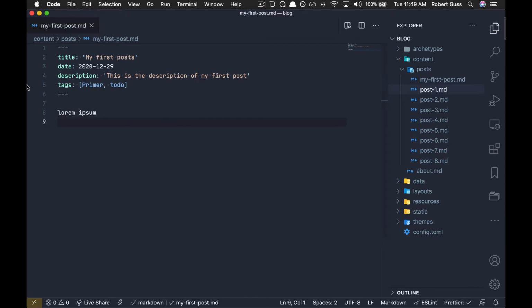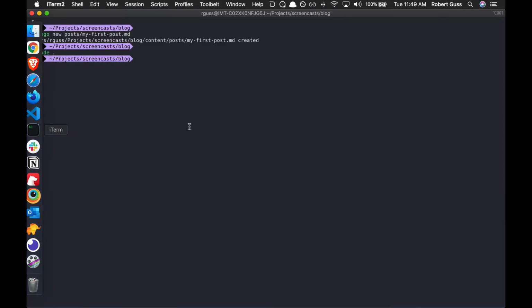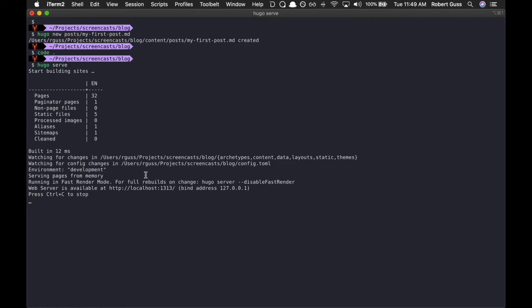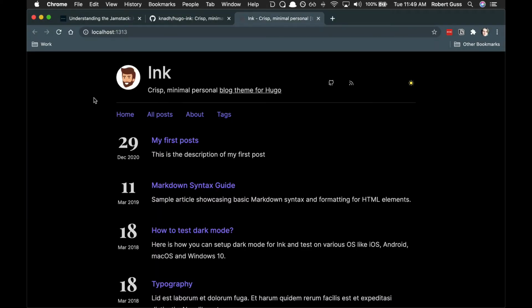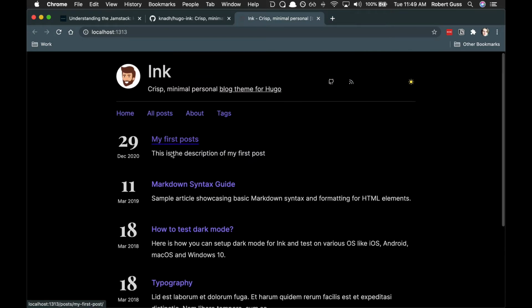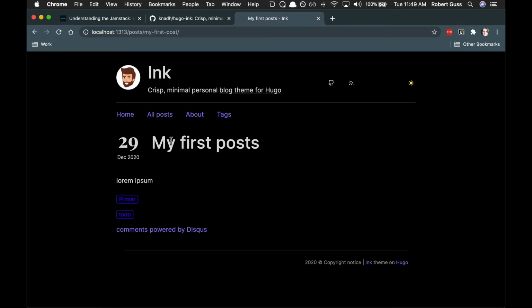Okay. So if you go back to our terminal and run hugo serve again, open up our site, localhost:1313. And so here's our post. I made a little typo. That's okay. So here's our date. Here's our post. Here's the description. And if we go inside, here's our body content. And then here are our tags.